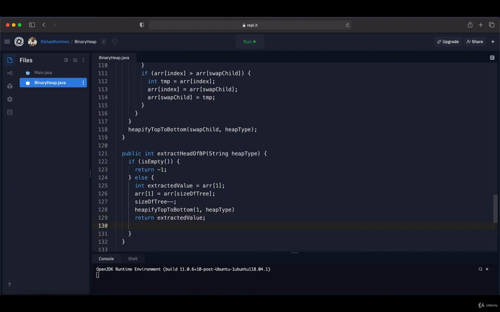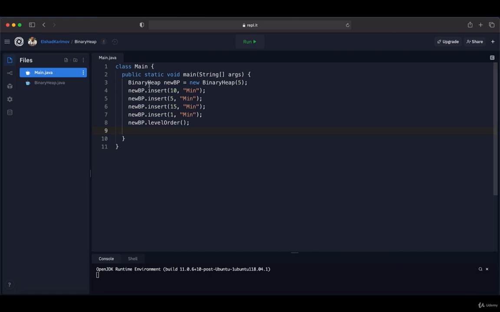But as you remember, when we created the pick method, we were just returning the value from the root node, but we were not removing it. But in this case we are removing it. Now with this, we have successfully created a method for extracting a node from the heap. Now let's see how this is working in practice.